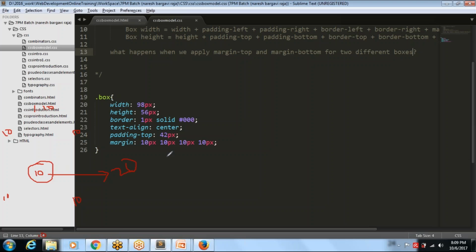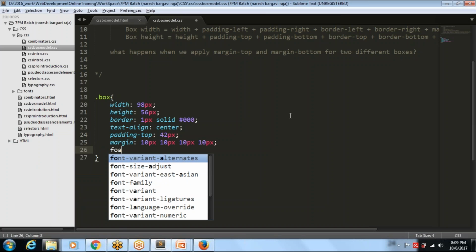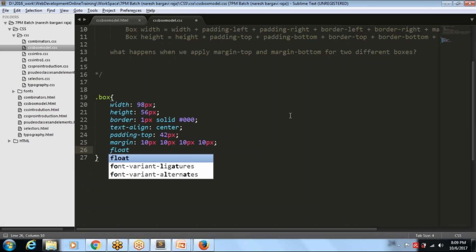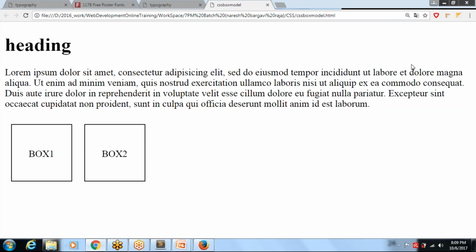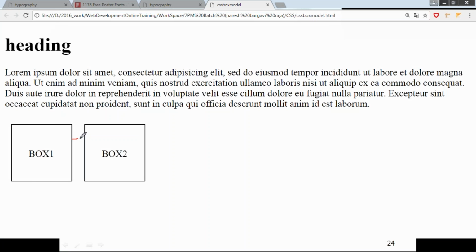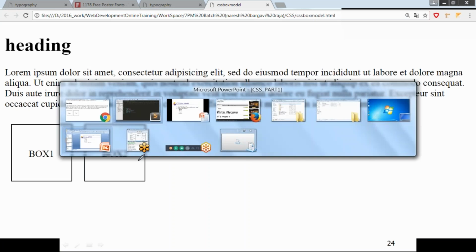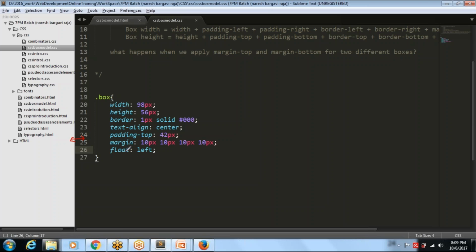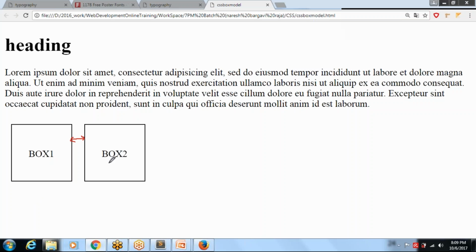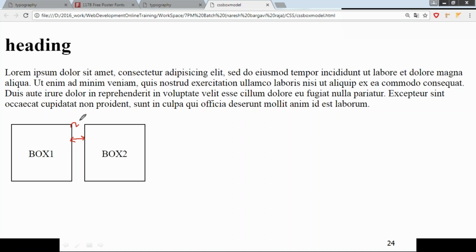Now let us make this in a different manner. I'm going to use one more property that you don't know, that is called float. I just want to add something like this. Now you can find 20 pixels. I just made the boxes float by using the float property. I'll talk about this later on. Because of this, the second box comes beside box one. So you can find 20 pixels between these two, margin right plus margin left. So totally you will get 20 pixels here.